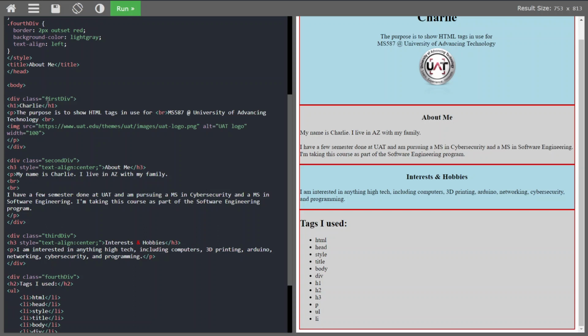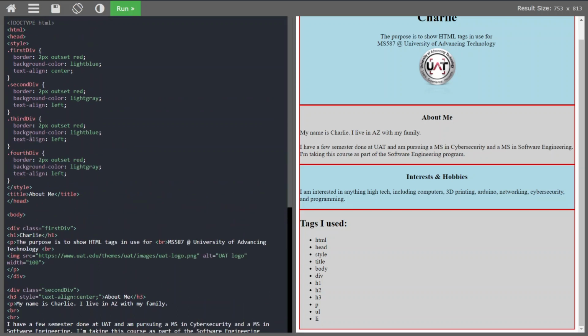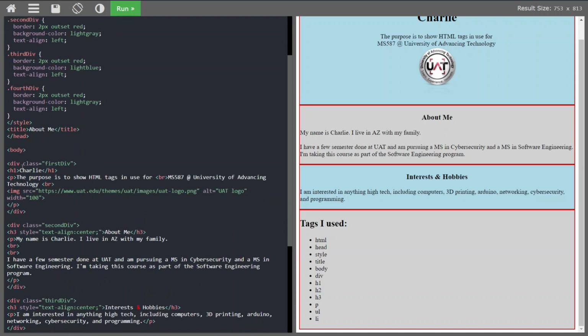One thing I didn't make very clear is when we're trying to call a specific type of div, we're defining the class up above, like first div, and down here, when we actually use the div tag, we can call it using this class attribute, which will pull any of the formatting that was done up here.